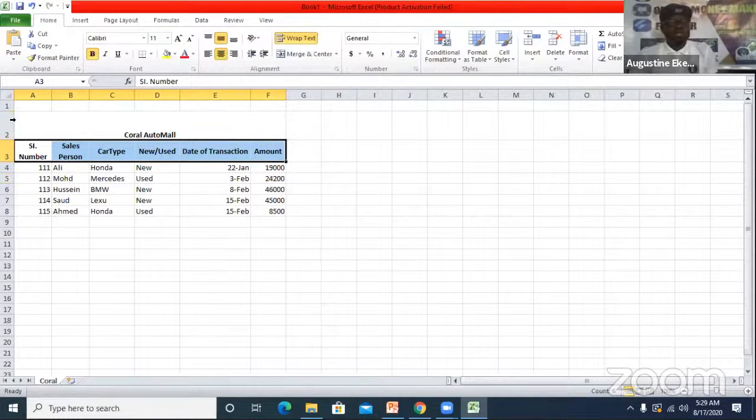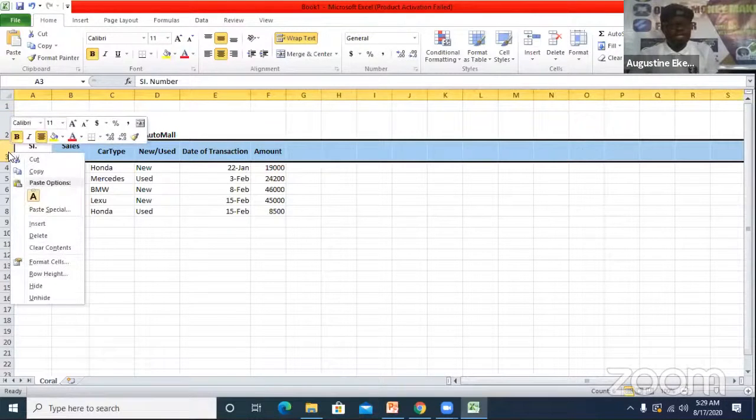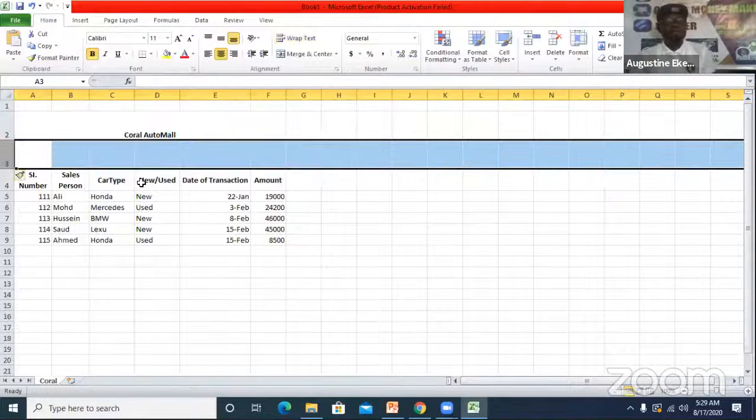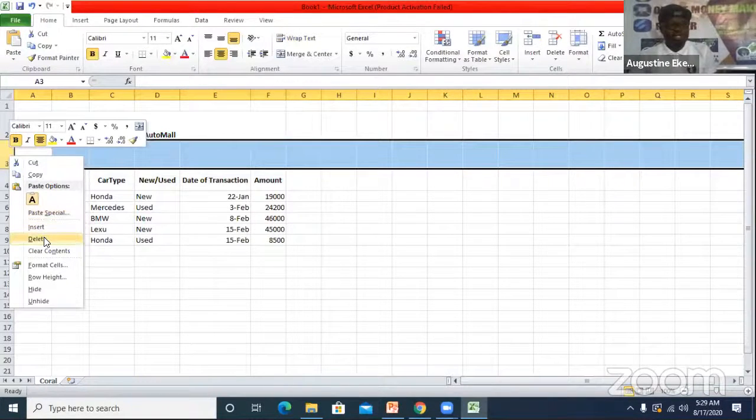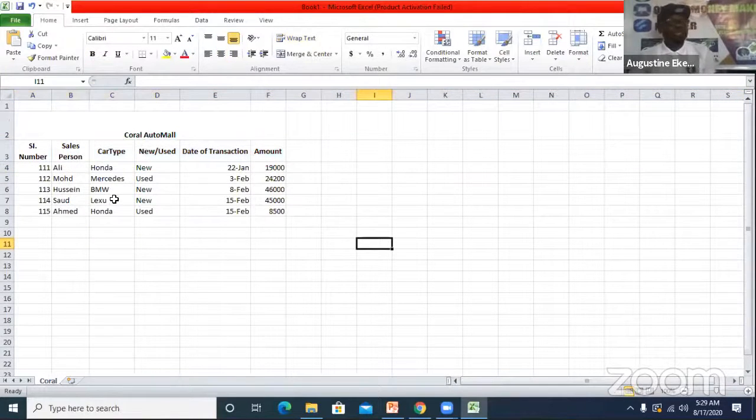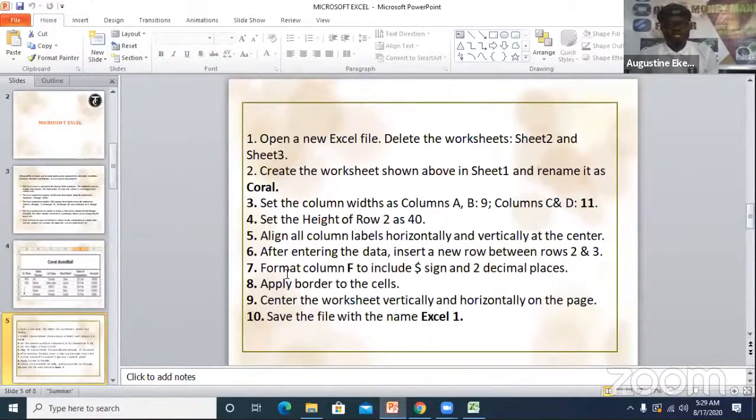So if you want to insert any new row, on top of any of the rows, right click and say what? Insert. You can see I've inserted between 2 and 3. So I'm going to remove it also by right clicking again and saying what? Delete. So it's just trying to teach you how to bring in a new row, in case you want to.